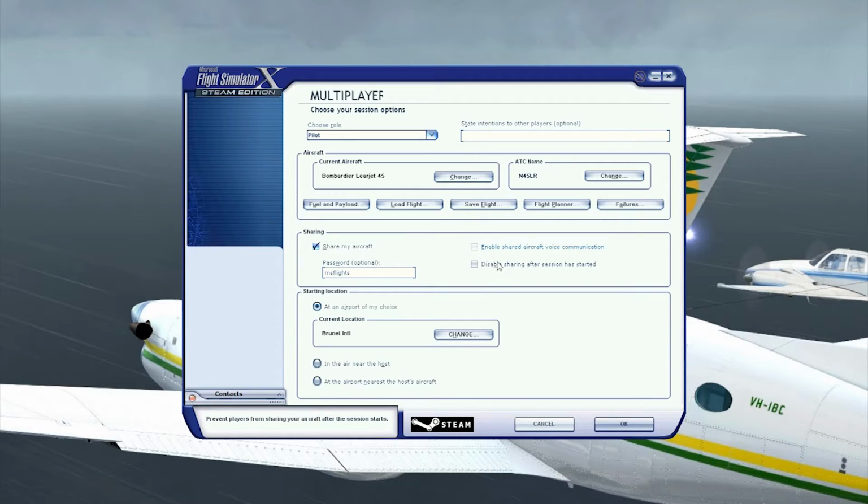Now, this is a little odd, because essentially once you tick this and you start the game, nobody can actually join your aircraft. So I don't really see the point of it, and I don't recommend ticking that one. Alright, now that we've got that out of the way, we've selected our airport. We're going to be flying out of Brunei today, and we've got our aircraft and we're all set and ready to go. So I'm going to press OK here.